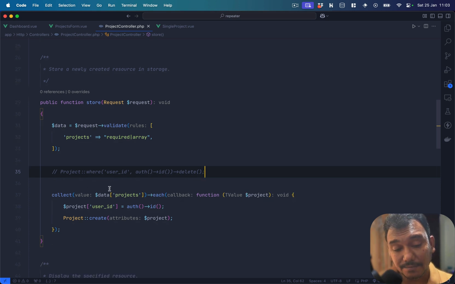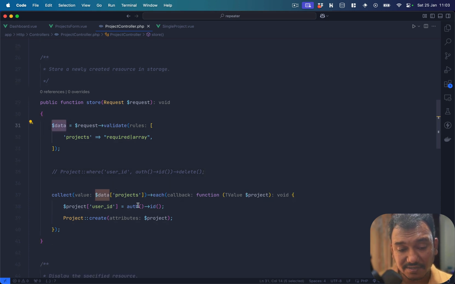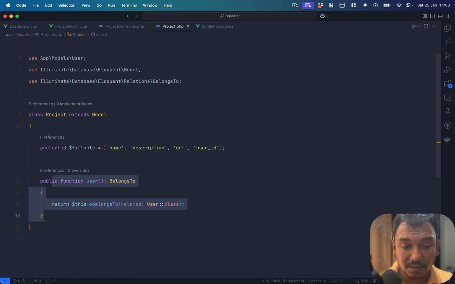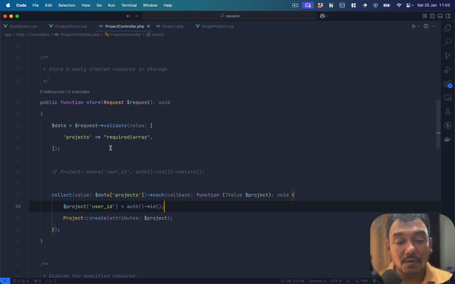But in here, once I get the projects, I'm doing a foreach loop, and for each project what I do is I add user ID to that project as a key, because if you remember, my project model needs name, description, URL and user ID, and that cannot be null. So from the array I do get the name, description and URL. I am sticking in the user ID and I do create.